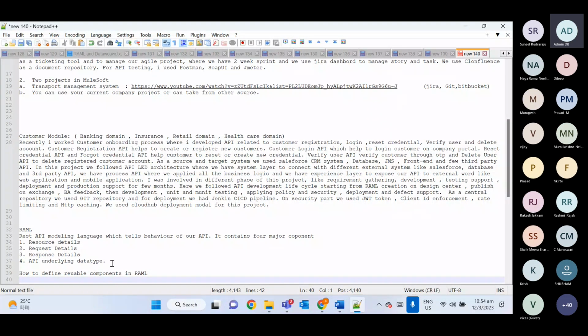So how can we define reusable components? We can create traits, fragments, data types, and examples. Then you need to give one line for each thing. Traits is a collection of headers, query parameters, request and response body. Data type is the schema of the request or response structure. Example contains a sample example for any data type. And fragment is a collection of all these reusable components outside of RAML. So you need to tell them one line for each.